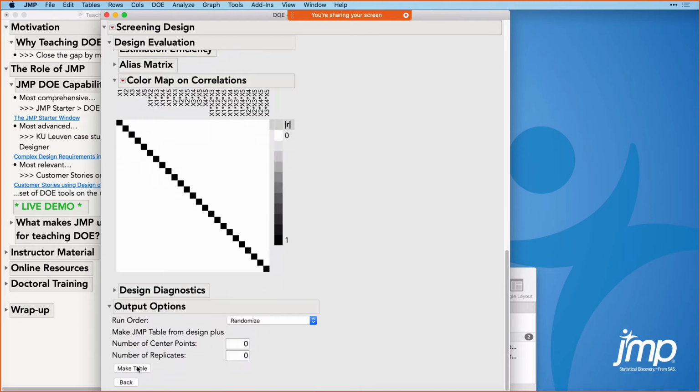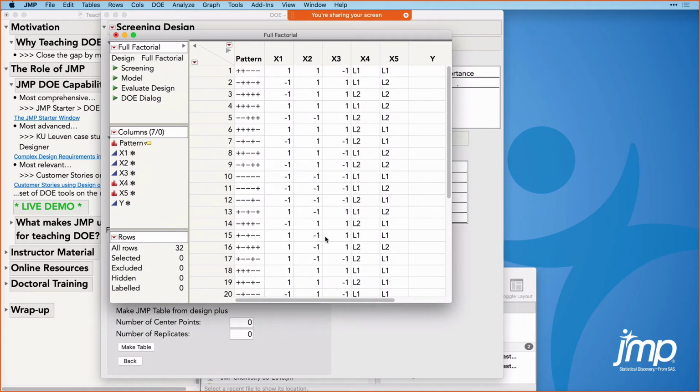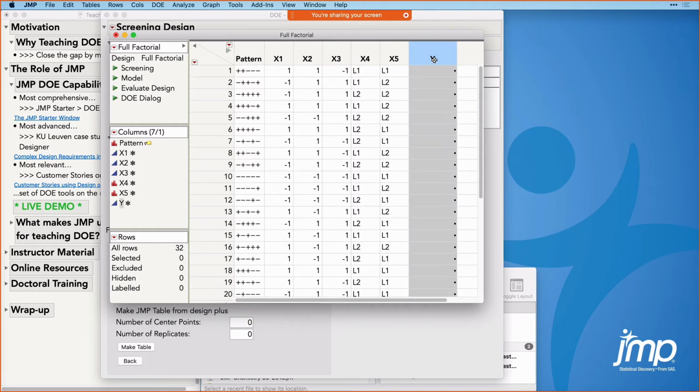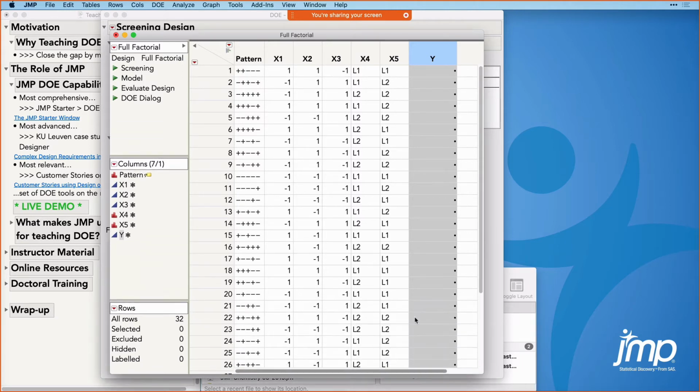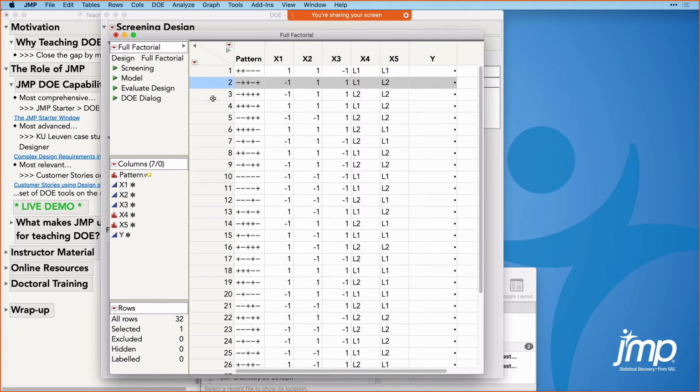If you want to use this, you just make the table and you get the table. In this case, you see the response is empty, the response column. And now it's time to measure the responses run by run. And we have 32 measurements to take.